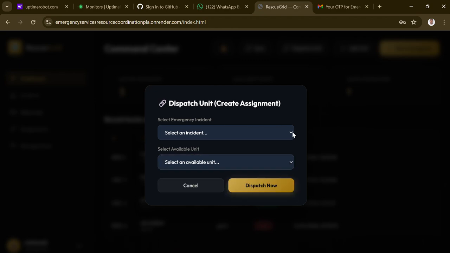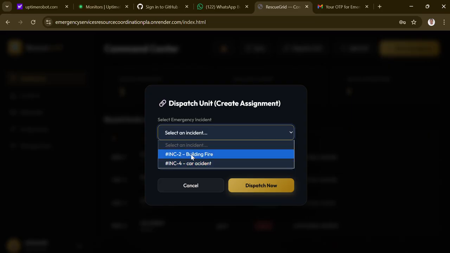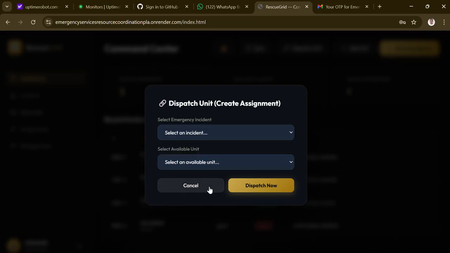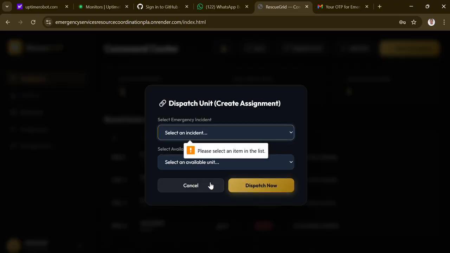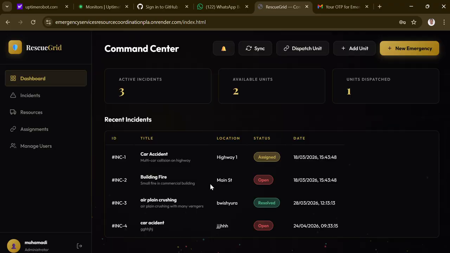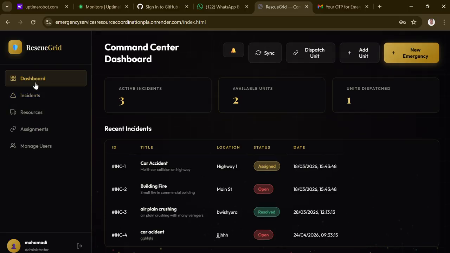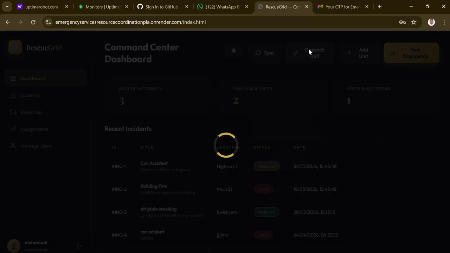The system performs 3 database operations at the same time. It inserts a new record in the assignment table. It updates the unit status in the resource table to dispatched, and it updates the incident status in the incident table to assigned. The dashboard updates immediately: available units decreased by 1 and units dispatched increased by 1.